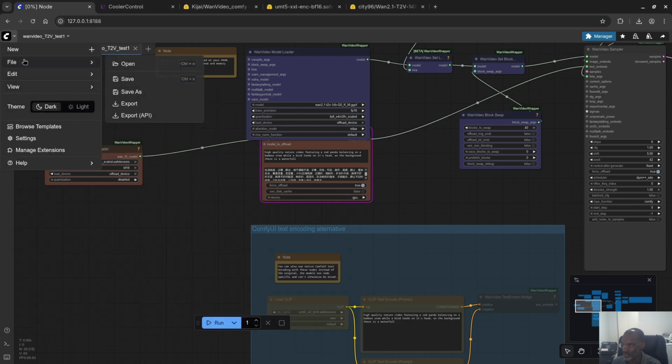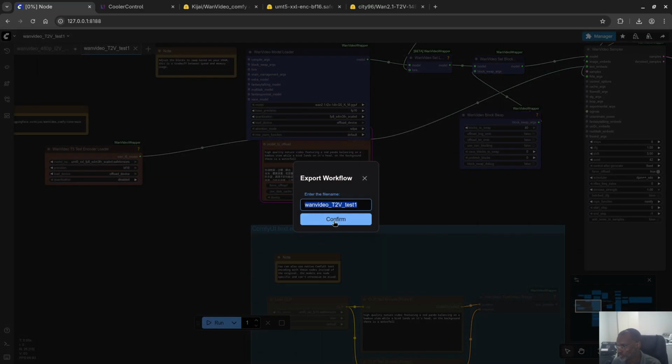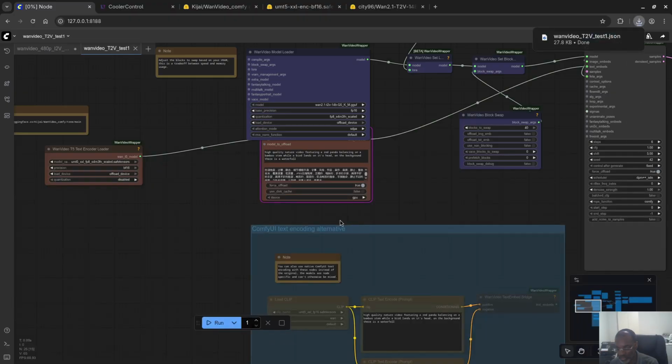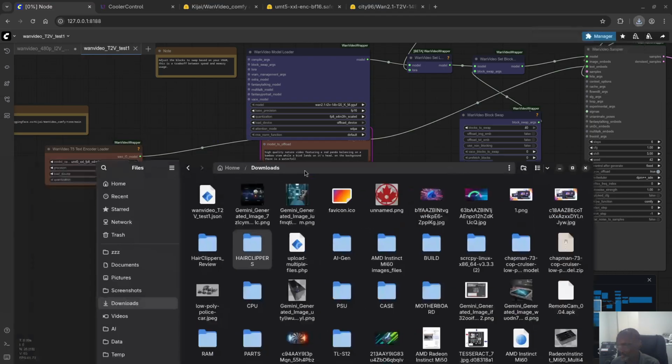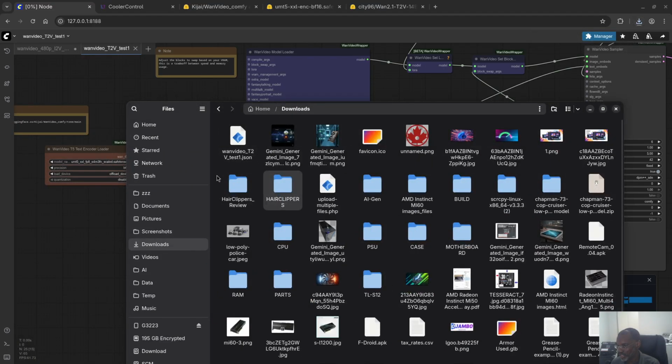I'll go to File and Export. Oh, okay, so yeah, it did export it. I'll show you. It exported it right here. You see, it exported into my downloads folder, so thanks for that.